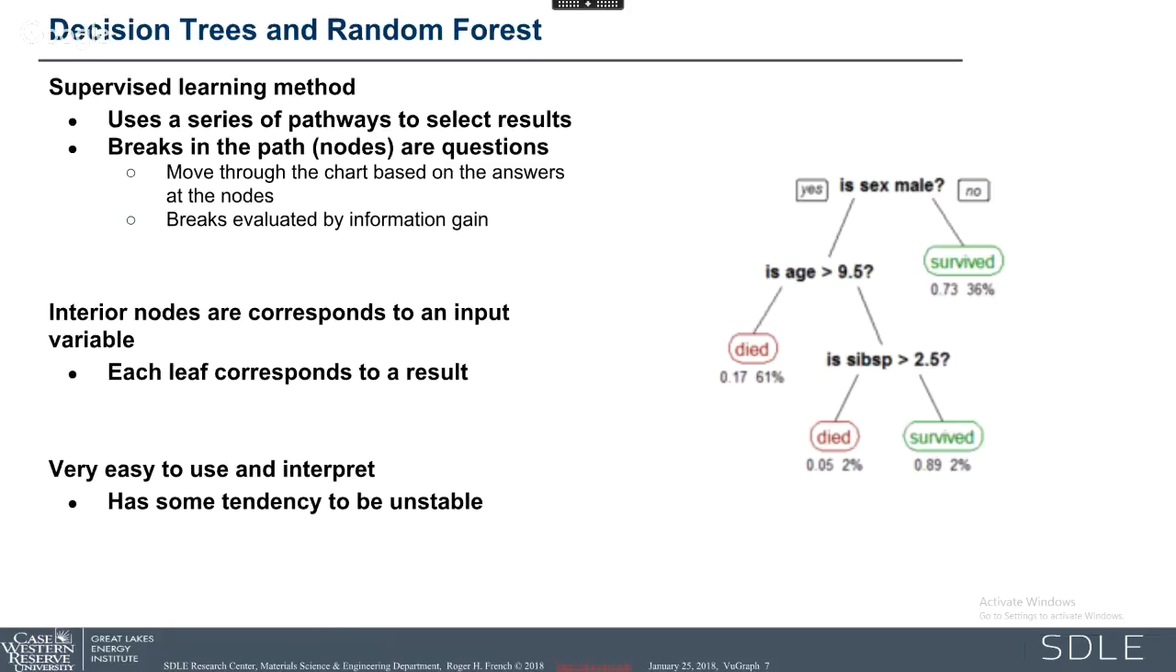As you move through each of these nodes, a question is asked, and then based on the answer to that question, you move one way or the other, and then you end up at your leaves, which are the likelihoods of whether you survived or died in that incident here. And so these are built on supervised data, but then you can run unlabeled data through and end up at your leaves at the bottom and get an idea of what that data would be in this case.